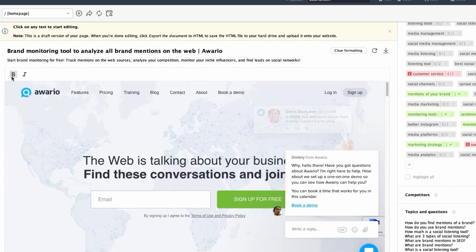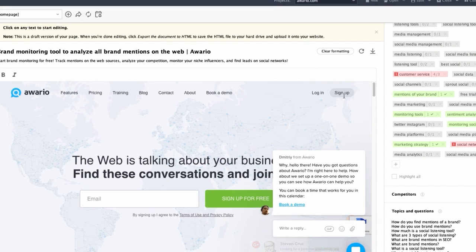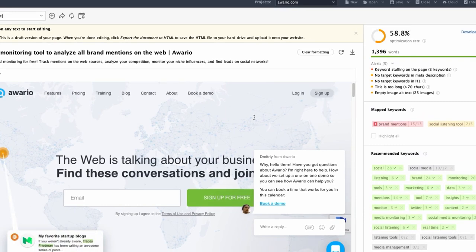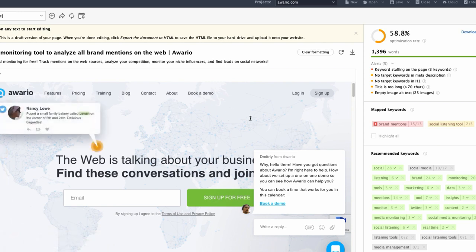The editor is equipped with a basic set of text editing tools, enough to maintain good copy hygiene with headings, links, and image alt text. All you have to do to get your optimization score up is follow the alerts and either add or remove keywords as required. Consult with a list of keywords to see which ones are lacking, the yellow ones, which are sufficient, the green ones, and which are too many, the red ones.